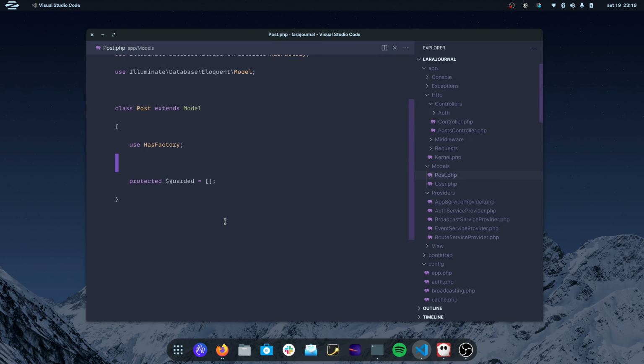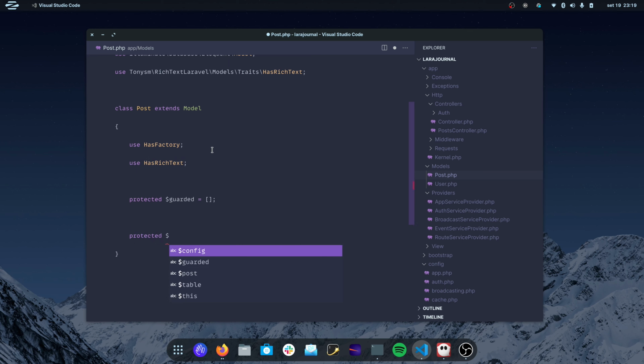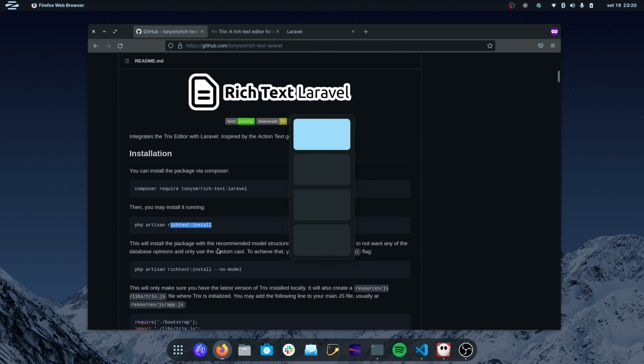Now we head out to the post model and we are going to use the has rich text trait, and over here we're going to create a new property called rich text fields. And right now we only have the content, so if we had more fields we could specify them here, like notes for instance, but we don't, so let's keep it simple. Let's head out to the browser and see what we get there.